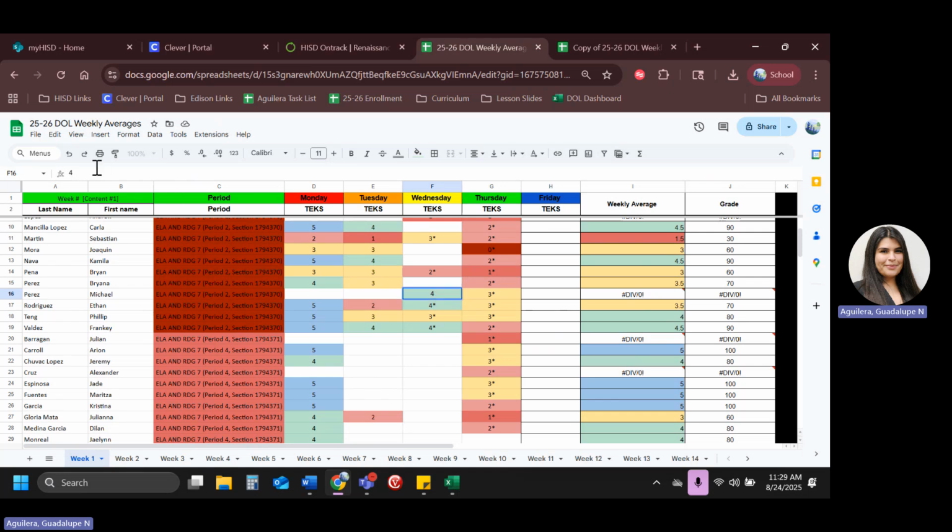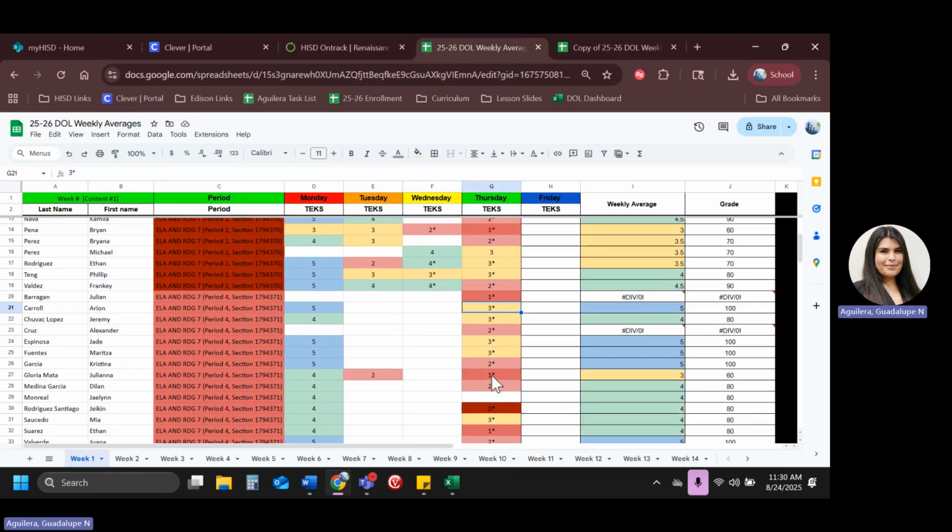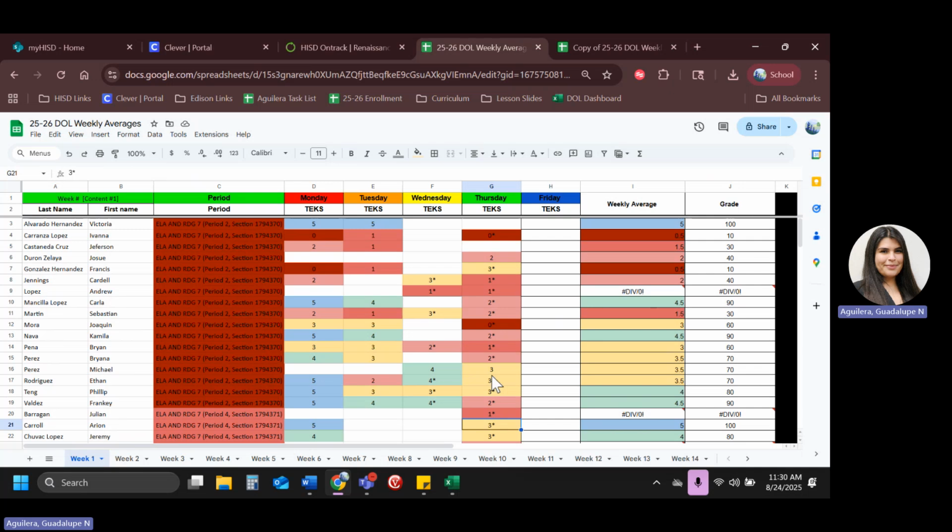So if I go and I delete the asterisk on the 4 and delete the asterisk on the 3, then now it's calculating out to be a 70. But just be careful with these asterisks. Make sure that you're grading your open response question before you download your report. And if you need help with that, just let your AP know.